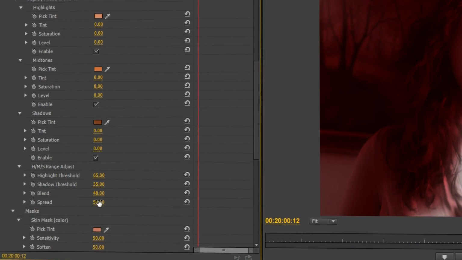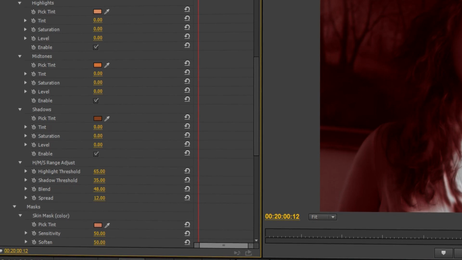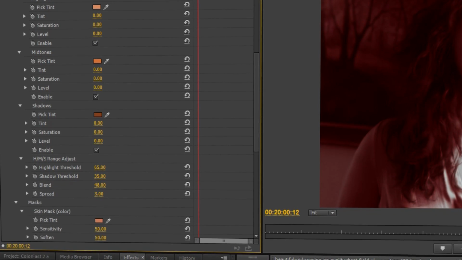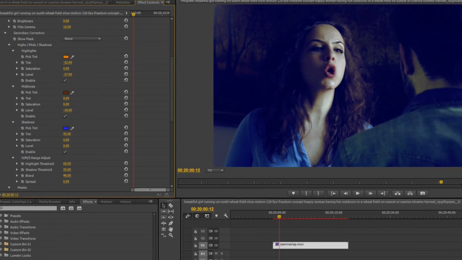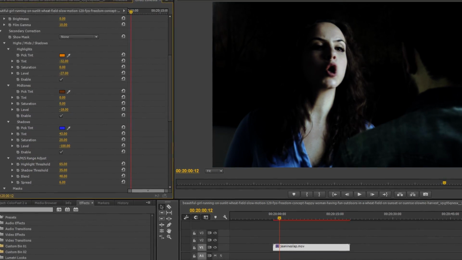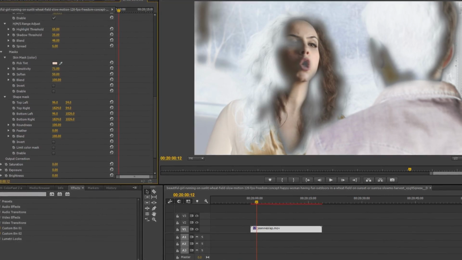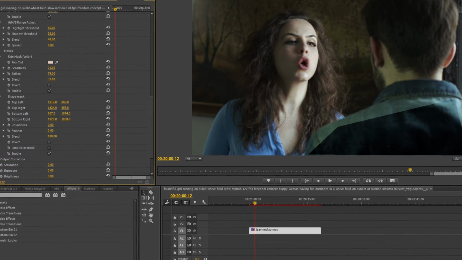Selectively modify regions of your video with 5 discrete color control options and enhance your image with distinct control over your highs, mids, and shadows. Maintain skin tones while isolating specific regions of your footage with built-in skin and shape masks.